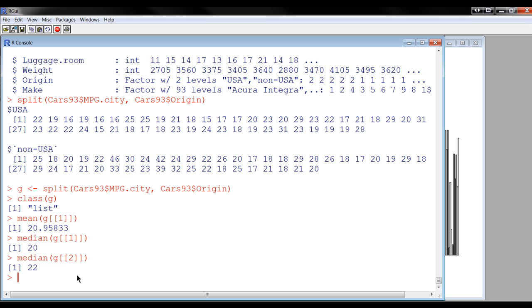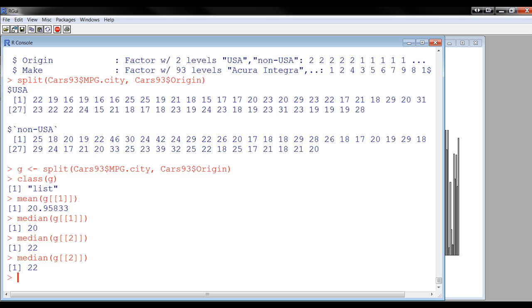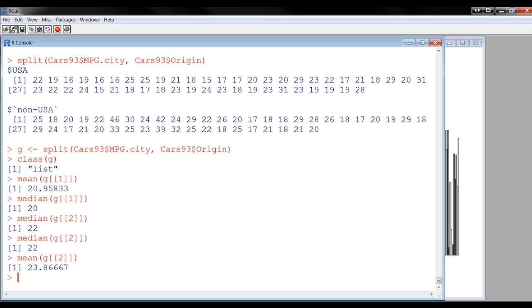So the median miles per gallon was better for the non-USA than the USA. I guess that means the origin, where they were made. How about we check the mean? Whoops, that's the median. And the mean was also better for the non-USA. Okay, that's kind of interesting.